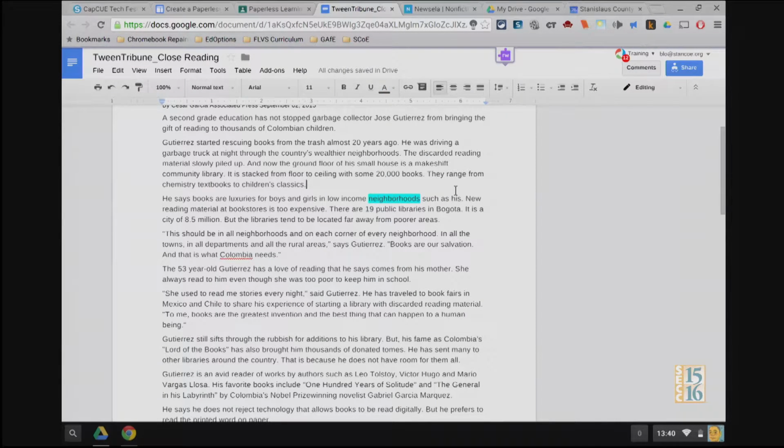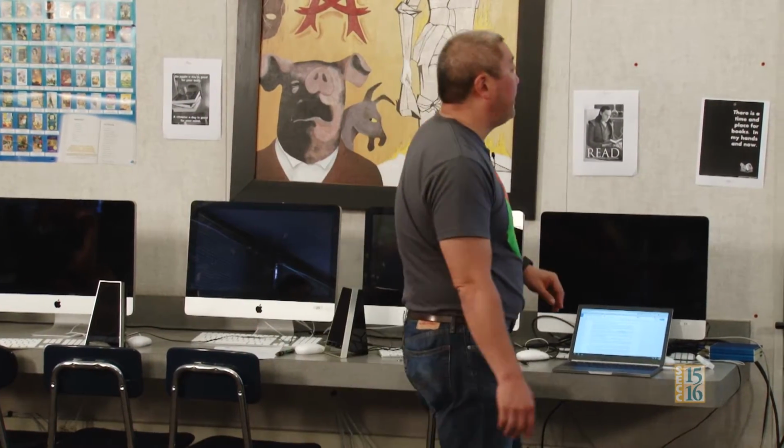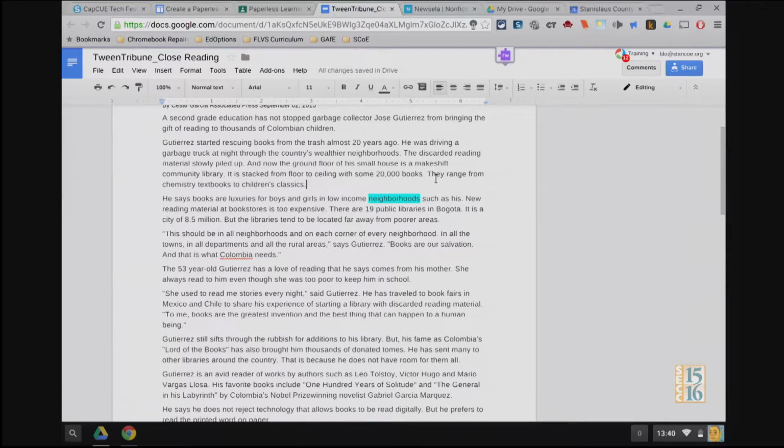So if you do a step up to a reading program or anything like that, you can double click on a word, highlight it, and move on. If you wanted to highlight a paragraph, you can triple click on a paragraph and that will highlight that paragraph.